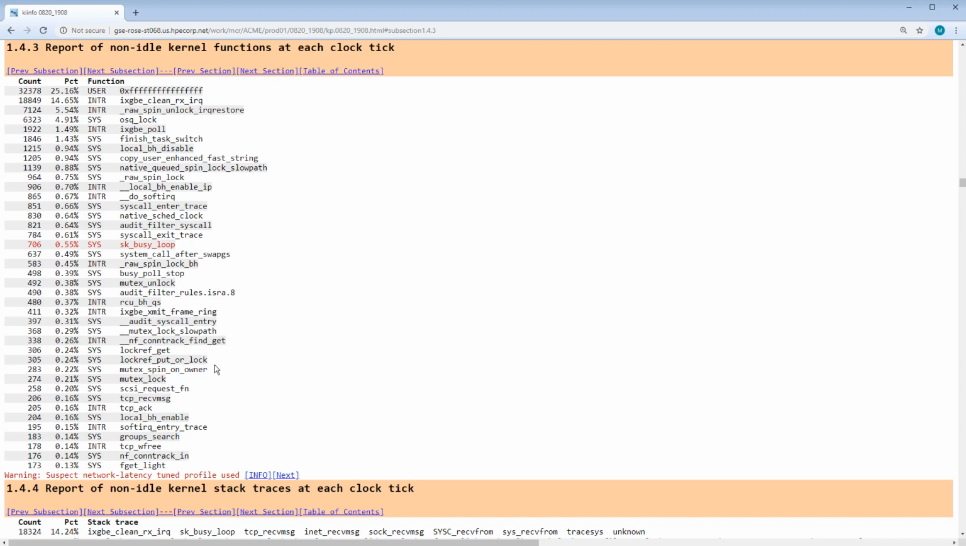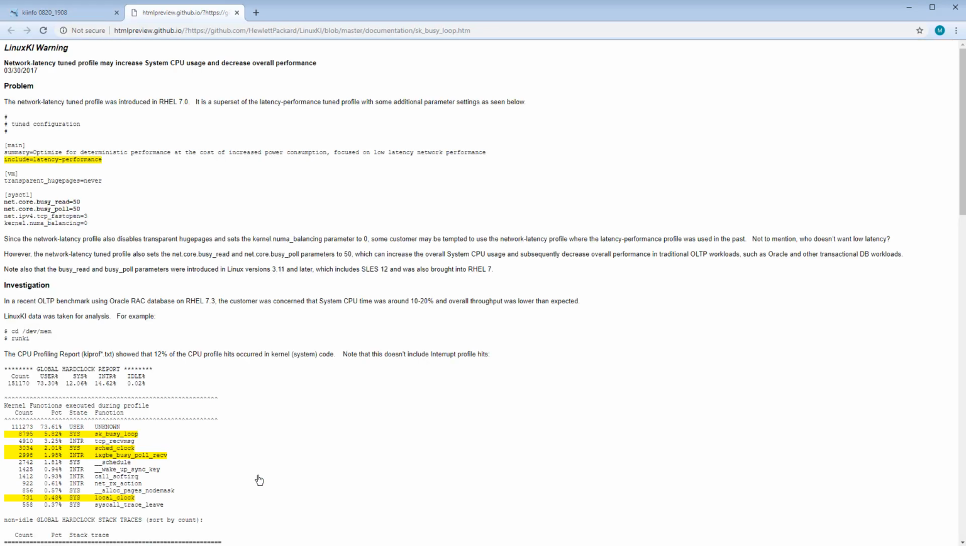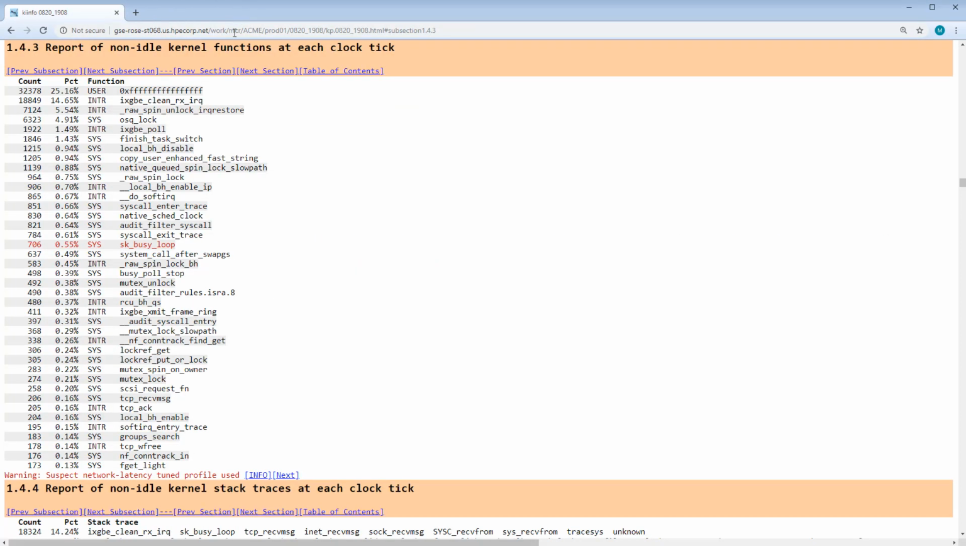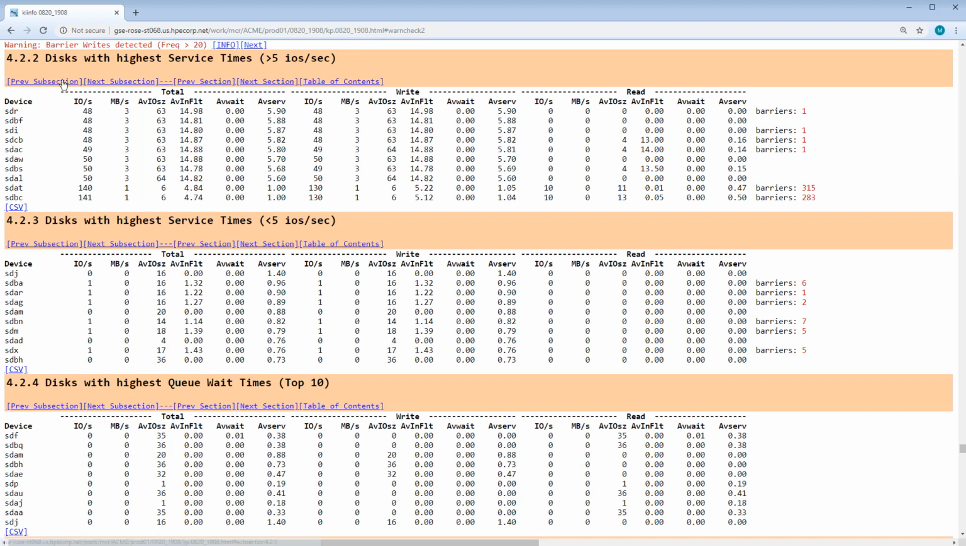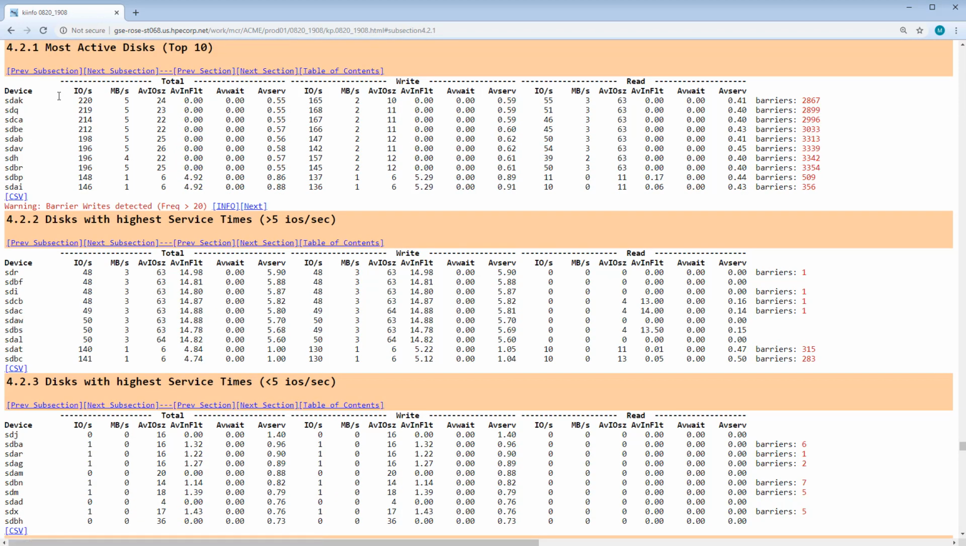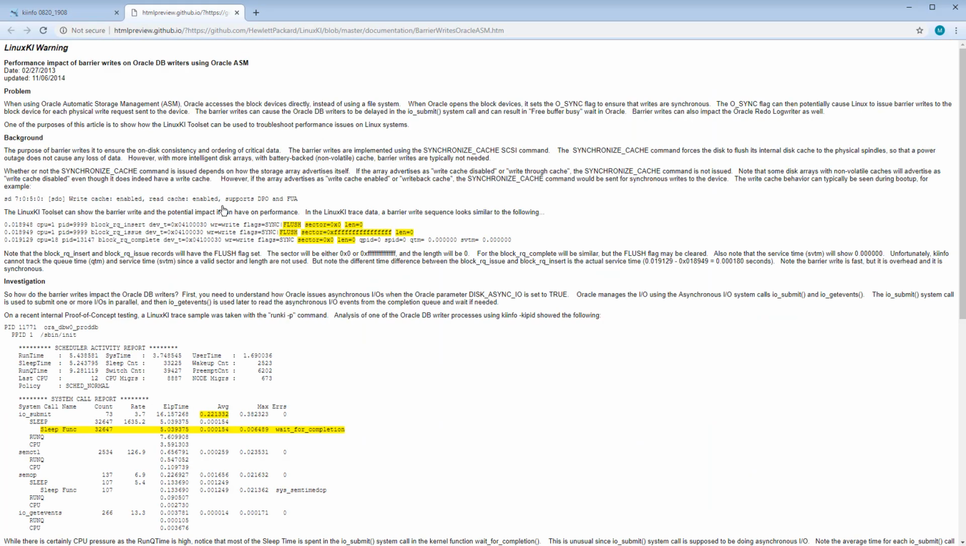If you select the info link on the warning line, a new tab will be raised in the browser that provides additional information about the LinuxKI warning from the LinuxKI GitHub page. This data can be used to verify the issue and potentially resolve a performance issue. Selecting Next will advance the browser to the next warning in the report. Again, you can select the Info link to get more information about the reported warning.